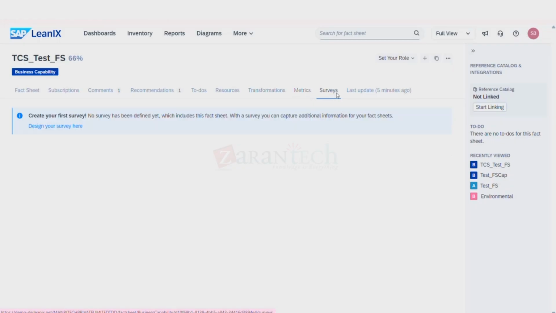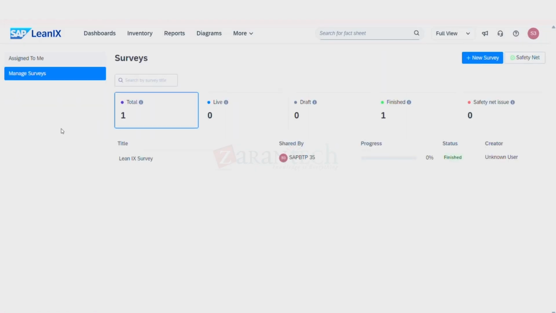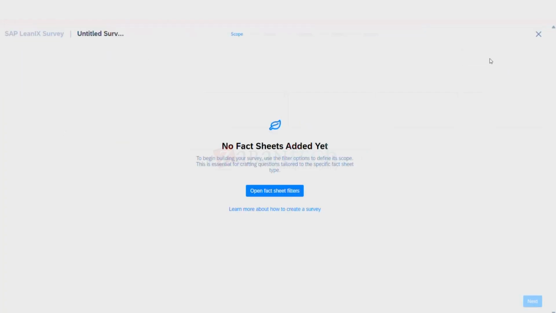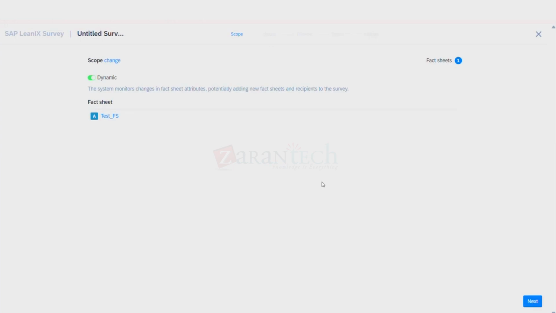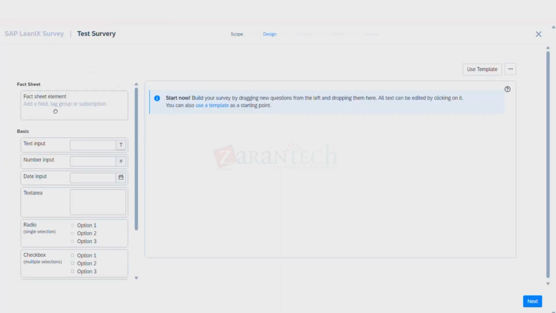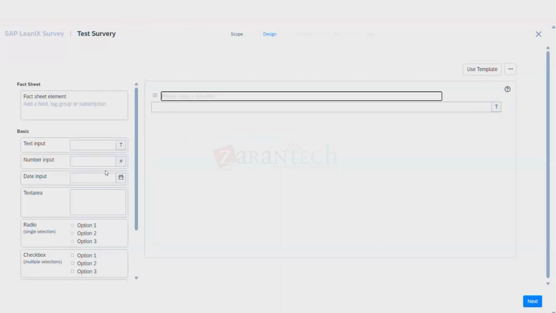You have the surveys. Surveys is basically you can design your own survey, because not every time, suppose your CIO sits in the US and you are in India, for every question you don't have to have a meeting with him or go and meet him personally. You can assign a survey. You can create a survey, put a name, test survey, next, and you can ask a question. You can add a fact sheet element, you can put a text input here.